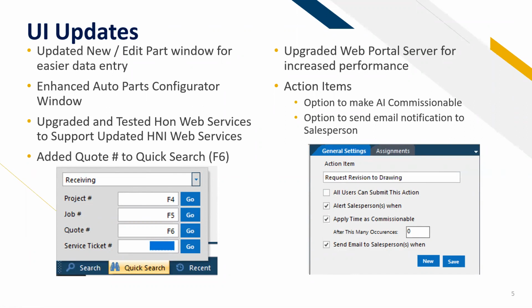We updated the new edit part window just for easier data entry. So when entering a new part, whenever you tab through it, it just goes a little bit smoother, acts a little less funky. Okay. We also enhanced the auto parts configurator window, again, just for easier data entry. Just looks a lot better, a little bit easier to read and navigate through that window.